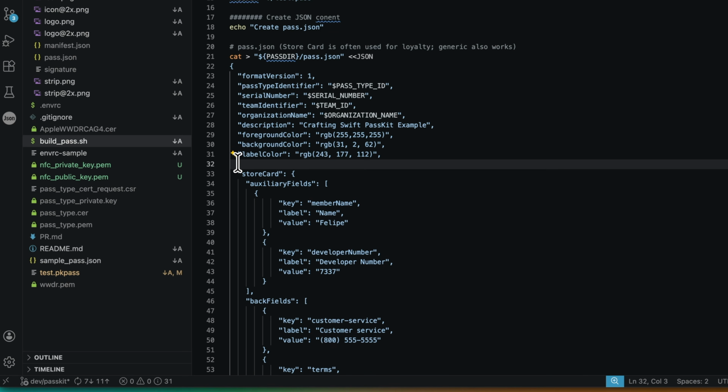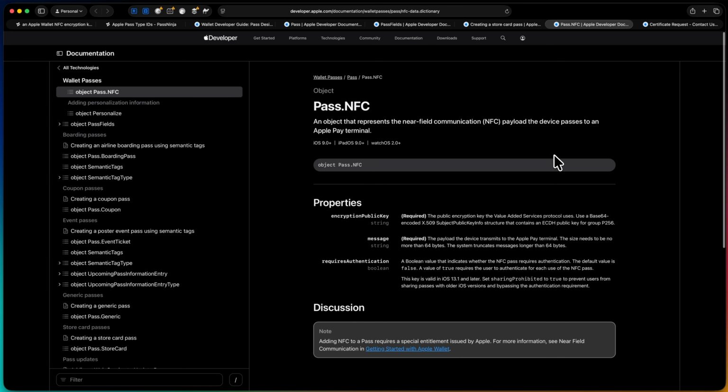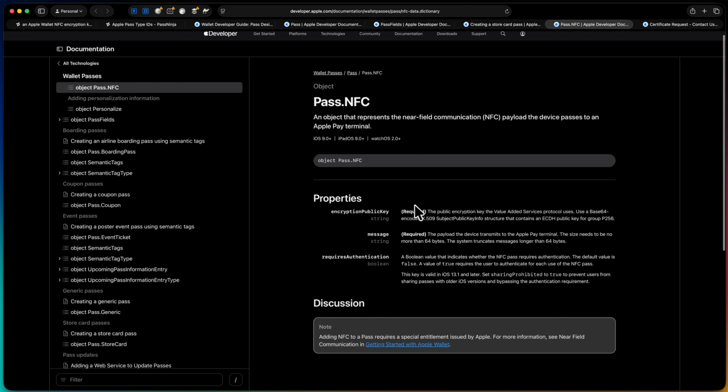We will need to create a new pair of private and public keys specifically for the NFC content. With that, we can replace the barcode key with the NFC key. That needs two properties: encryption public key and message. From the docs, encryption public key is a public key with a specific format. Just reading this is not really understandable.